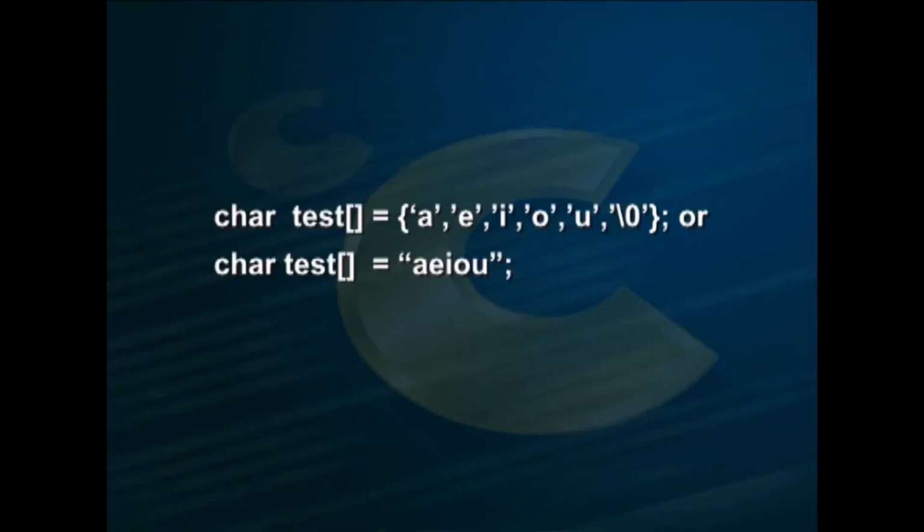Character arrays. A string is a one-dimensional array of characters terminated by a null character. It can be read as a single entity, unlike other types of arrays. Character arrays can be initialized as char test[] = {'a','e','i','o','u','\0'}, or char test[] = "aeiou". The null character is automatically appended in this case.